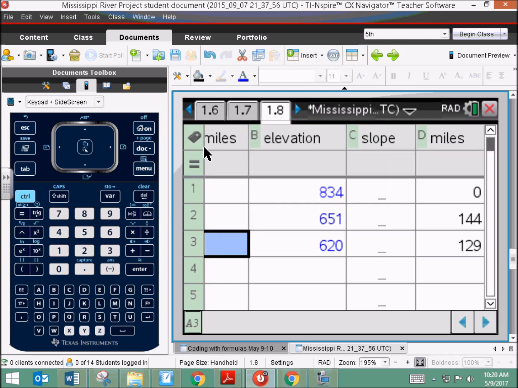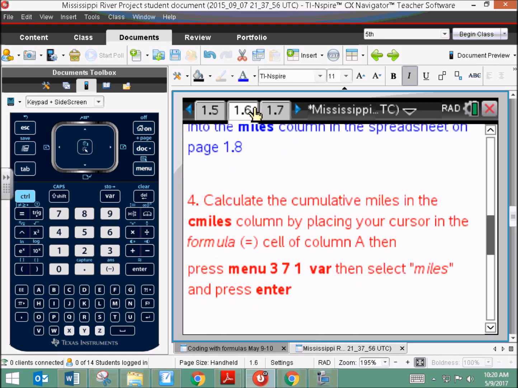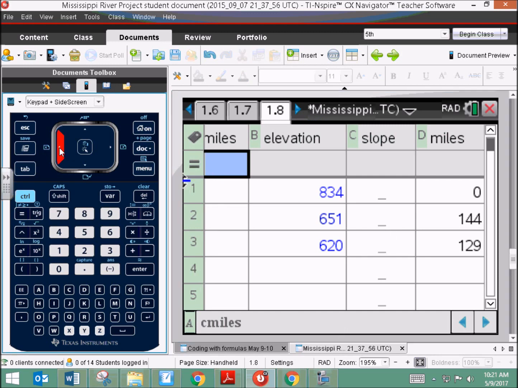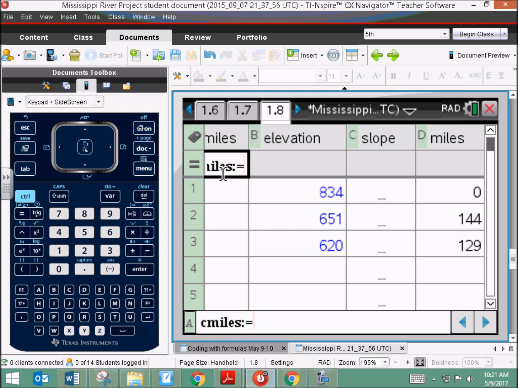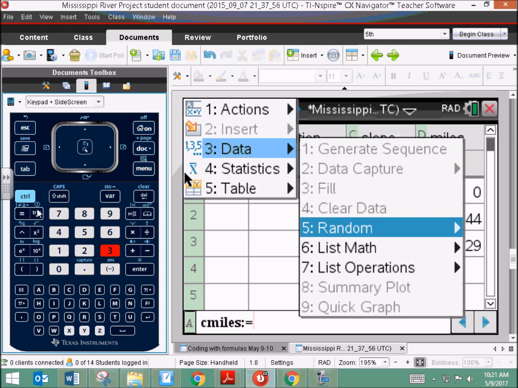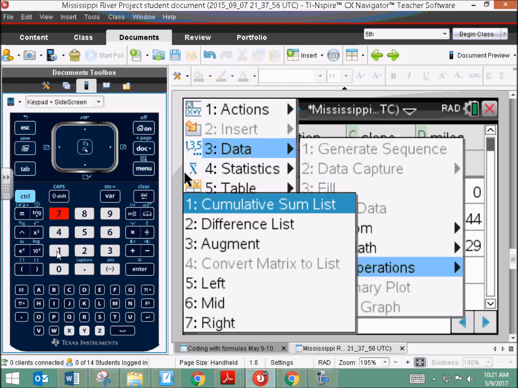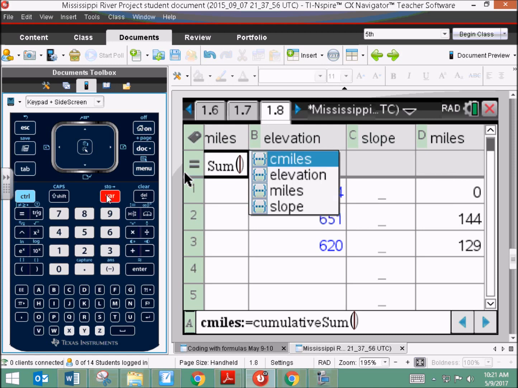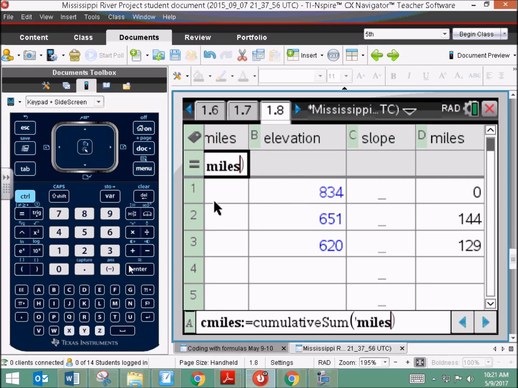So let's do that. We're going to put our cursor again in the formula cell, column A, menu 371, and then variables. Let's make sure that we're there. Okay, in the C miles column, yes I am. All right, so menu 371, that's right, that's what I want. Var, and I want miles, right there, miles, and then I press enter.